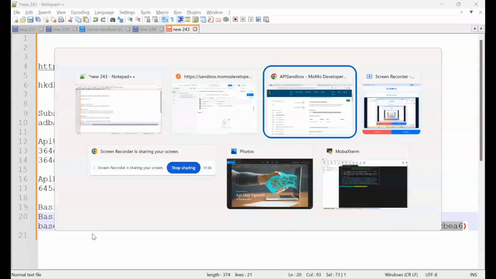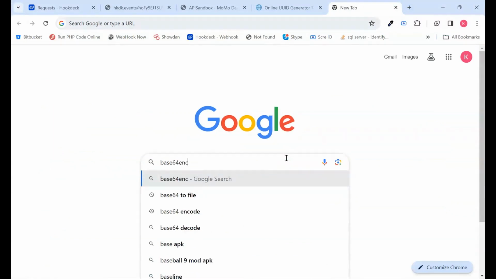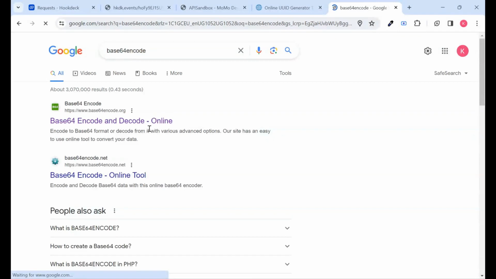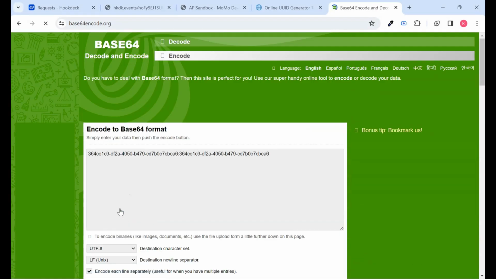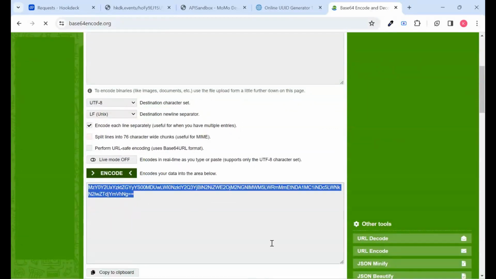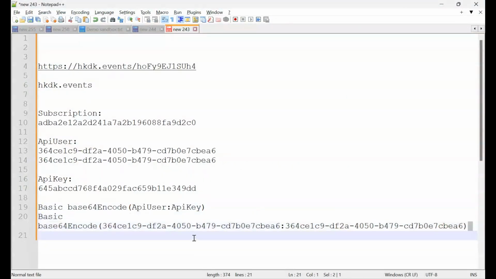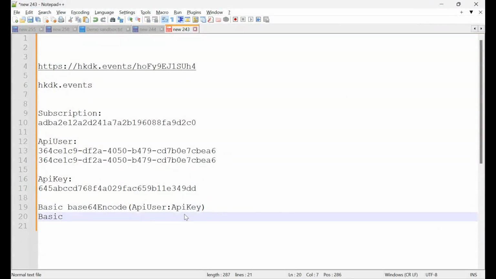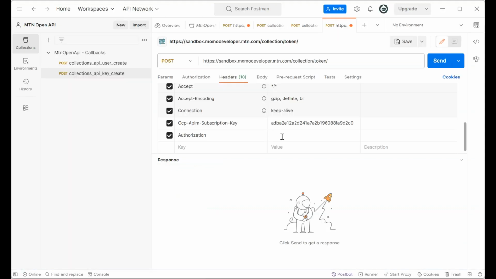So I'll just use an online tool, base64 encode, for testing purposes. We'll encode this. Then it will get us the value that we need to pass as our authorization. So instead of this, I'll replace it with the result of the encoded value. This is the value we pass for our authorization. So we'll get this, and then I'll put it here.